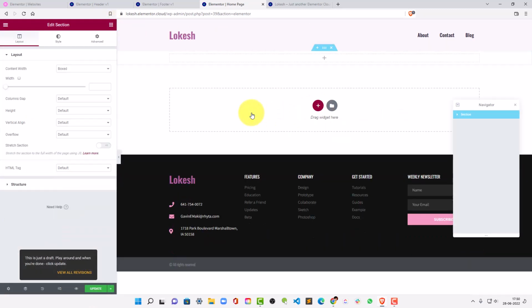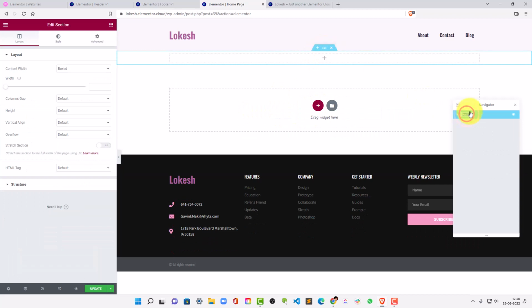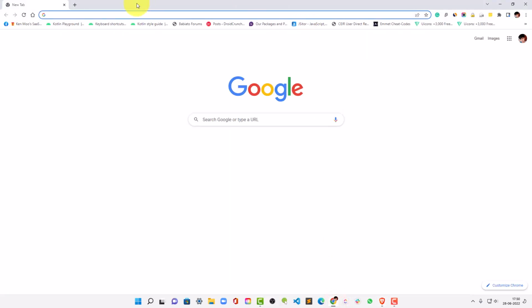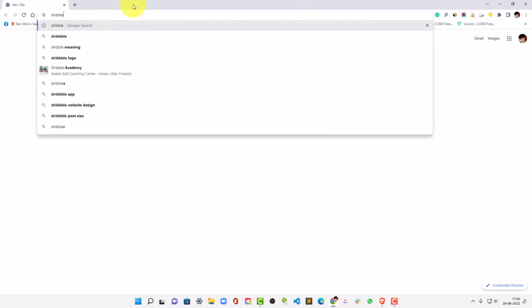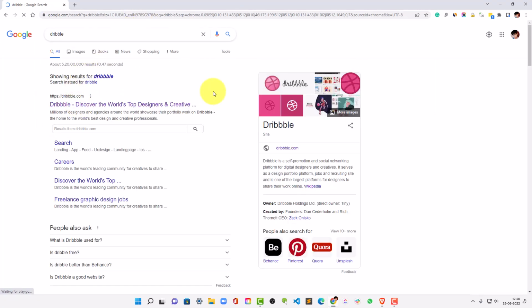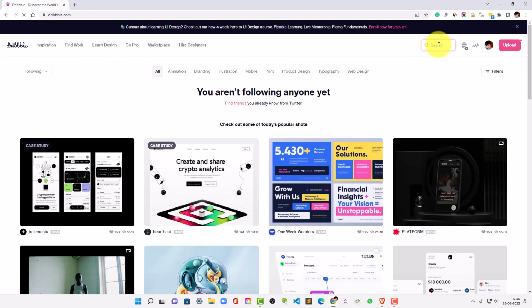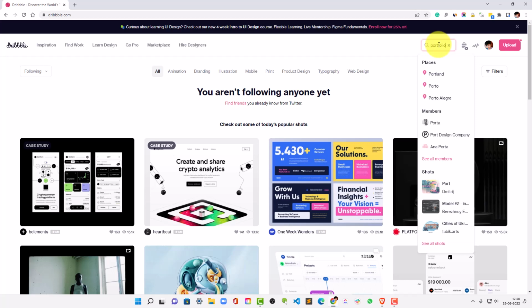Now we can create a section. Let's name this section hero. For example, this portfolio is for a designer. So let us search Dribbble, so that we can get some idea about the designs. Go to Dribbble. We already discussed the tools or the websites from where you can get inspiration, right? So Dribbble is one of them. Portfolio.